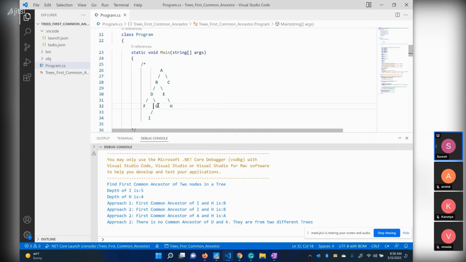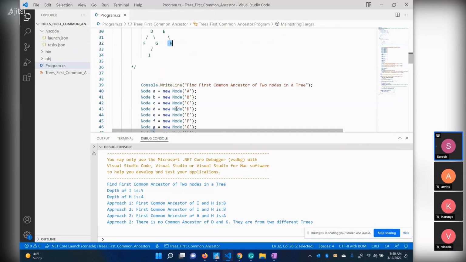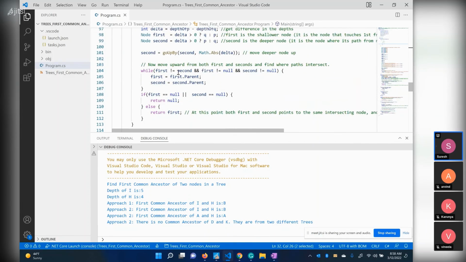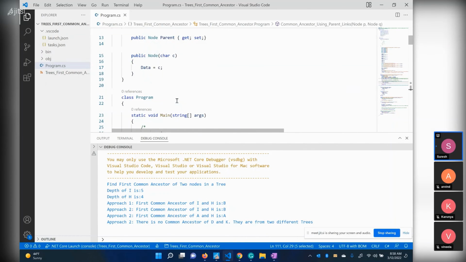First represents this one, second represents this one. So we'll go up, right? That's what is in approach 1. That's what we are doing here, right? So second and first. If both first and second are equal, then that's a common ancestor. So that's the approach that we followed.